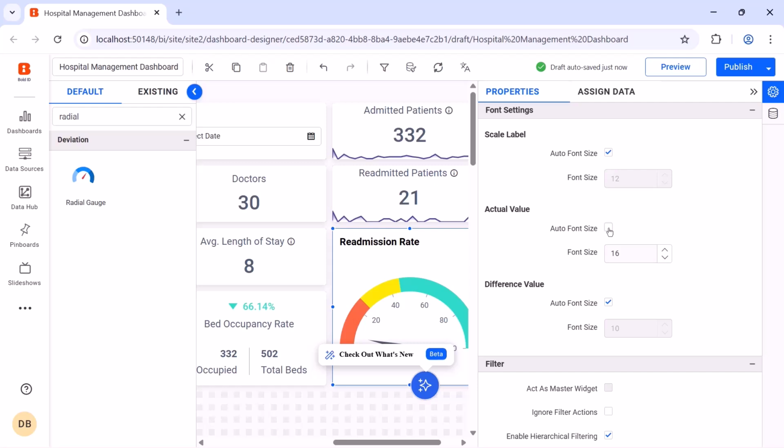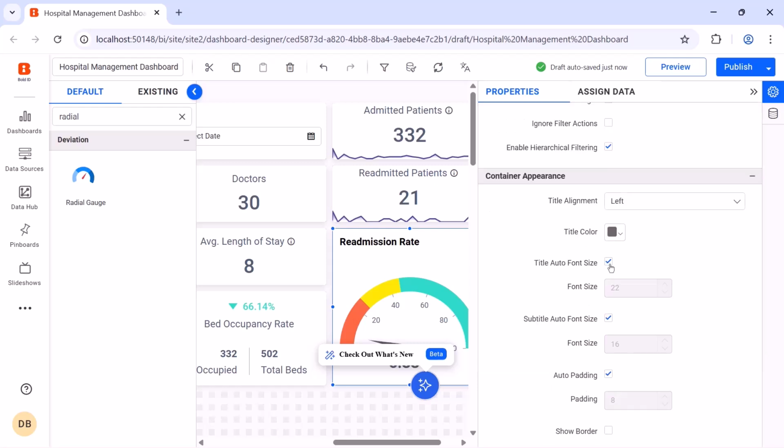Disable auto font size for actual value, and change its size. Then disable the title auto font size, and change the size in container appearance.